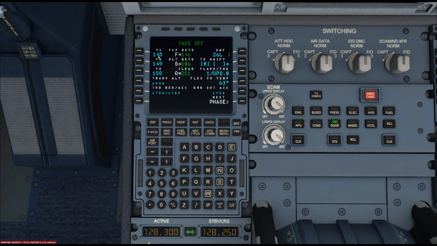It's also given us our speed bugs, V1, which is the point of no return. Once we hit V1, we cannot abort. We are taking off. At VR, we rotate, we pull back on the stick until it hurts. The nose will start to come up. Passengers in the back will go whee, and we will start to climb into the air at V2. We should be airborne and established and good.